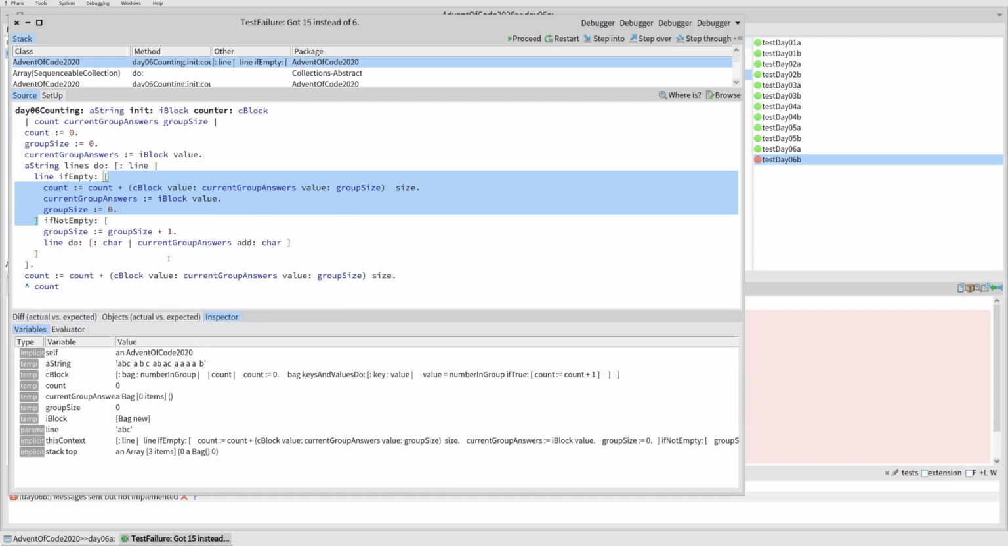So what do we have? We have line is ABC. Okay, so is it empty? No, the line's not empty, so we're going to step through this.